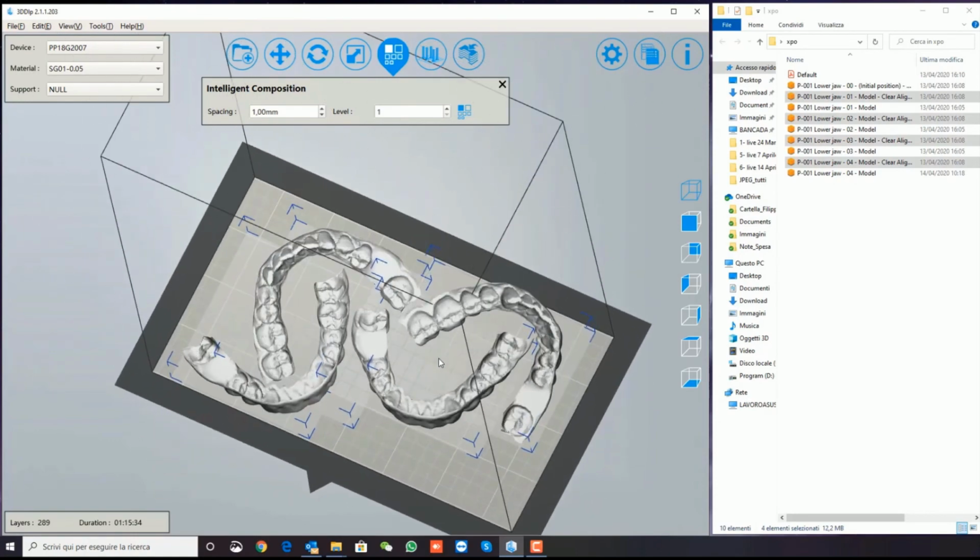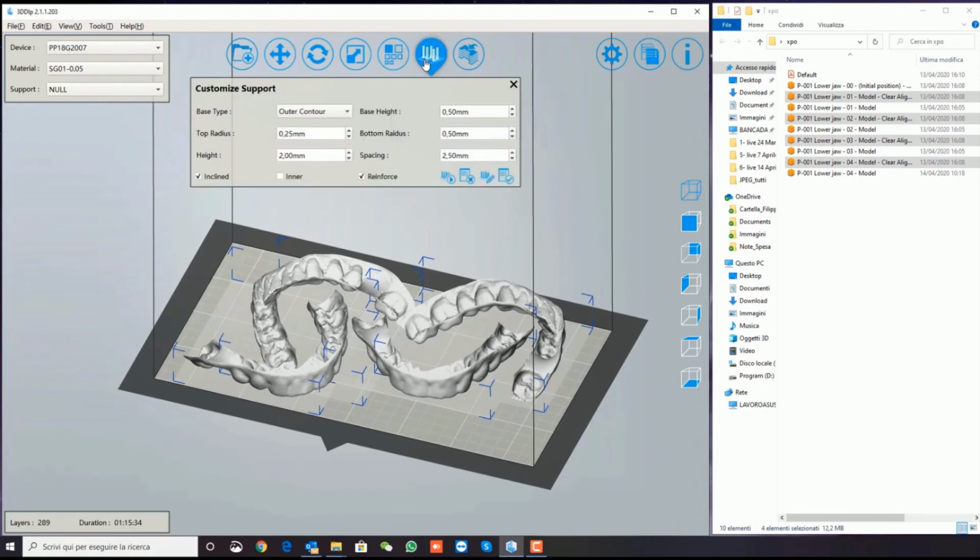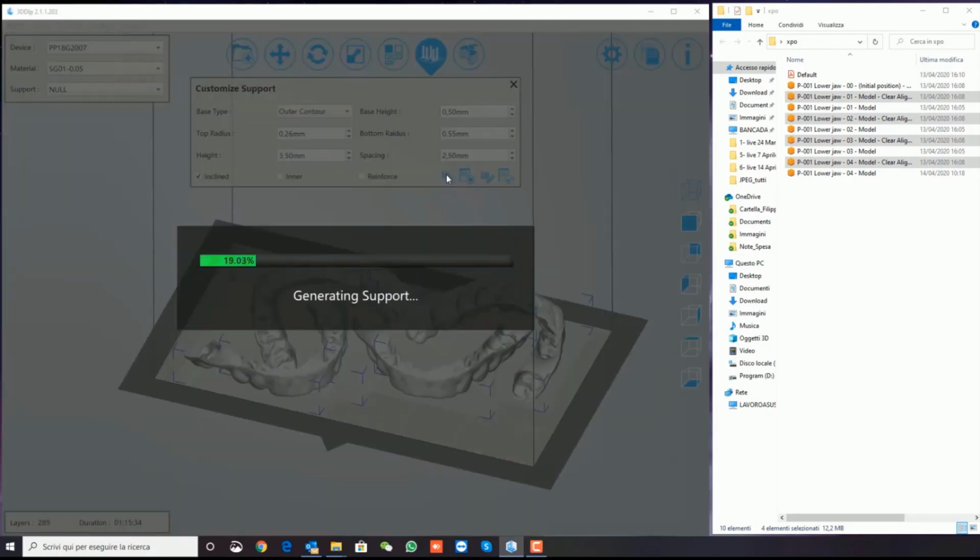As you saw, I reverted the model in order to have the supports on the occlusal surface, not in contact with the teeth, I mean. I'm increasing the height of the pins in order to remove the pins easily when the models are printed.